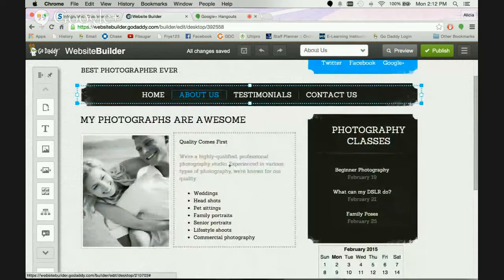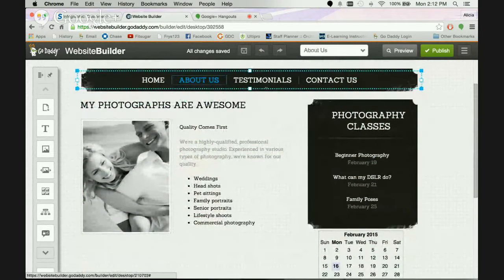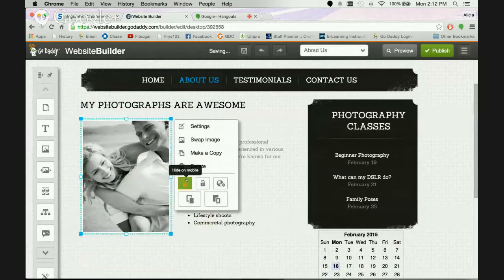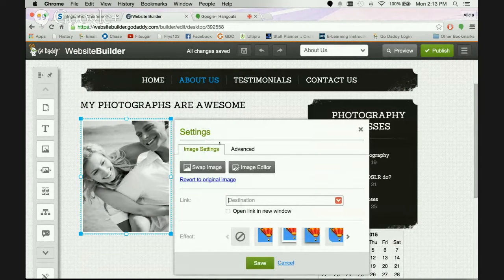So I have the About Us page, and again, I can go ahead and right click. Now again, anytime it has the red lock, you want to unlock that. And really, the reason that's in place is so that you can lock things and they don't move while you're trying to make updates. And of course, you can always unlock them and allow yourself to make those updates and changes.